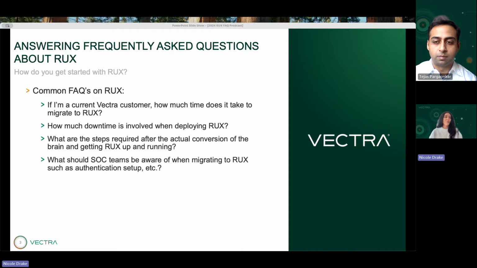Perfect. So we'll jump into the next question here, which is, what are the steps required after the actual conversion of the brain to get RUX up and running? And again, you kind of touched on this a little bit, but can you elaborate?